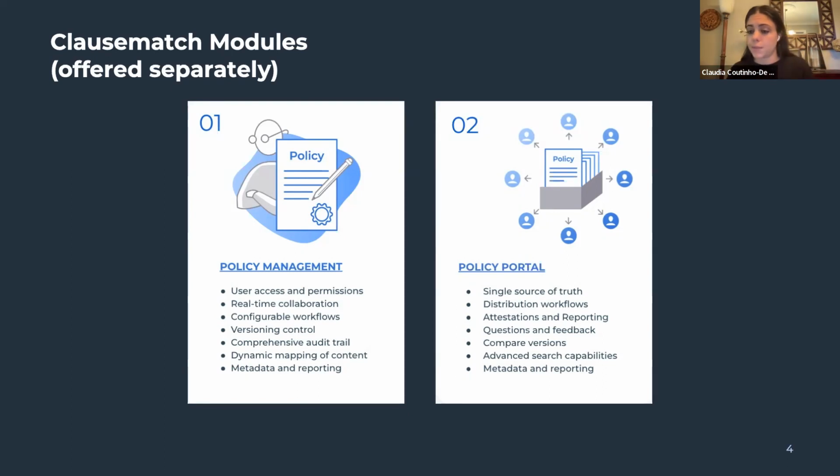Now, on the other side of Clausematch, when we talk about our policy portal module, effectively what we're talking about here is where all of the published policies go for the internal employees of the organization. So from this perspective, it's less about collaboration and maintenance of policies, and it's really more about increasing the level of engagement and communication of those policies to your employees. We'll look at functionalities around, for example, attestations and Q&As, but I just wanted to give a high level overview of this before jumping into the actual demonstration here.